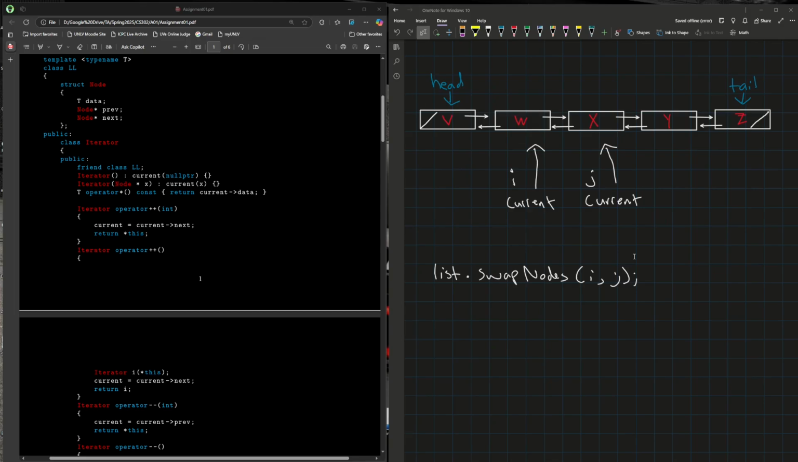Now, you can assume that i and j will always be adjacent nodes, like in this case here, because w and x point to each other. And you can always assume that i will be the left and j will be the right. Of course, in your main program, you'll have to do that. To make things easier, I would suggest that when you implement this sorting algorithm in your main program, you always pass it in so that the first iterator is the left adjacent node, and the second iterator is the right adjacent node.